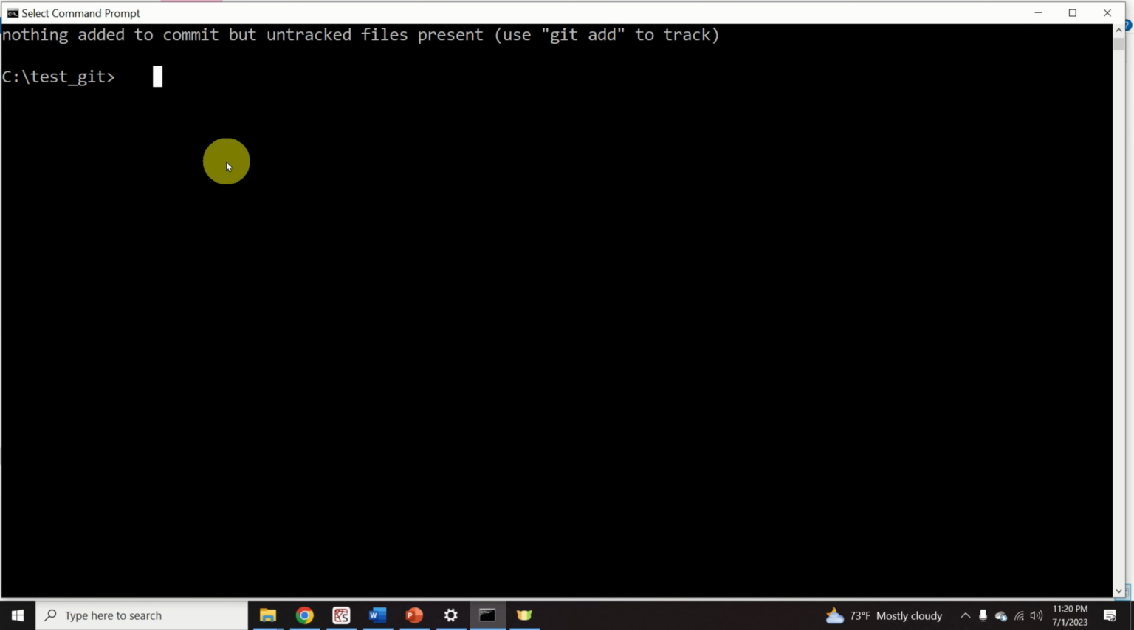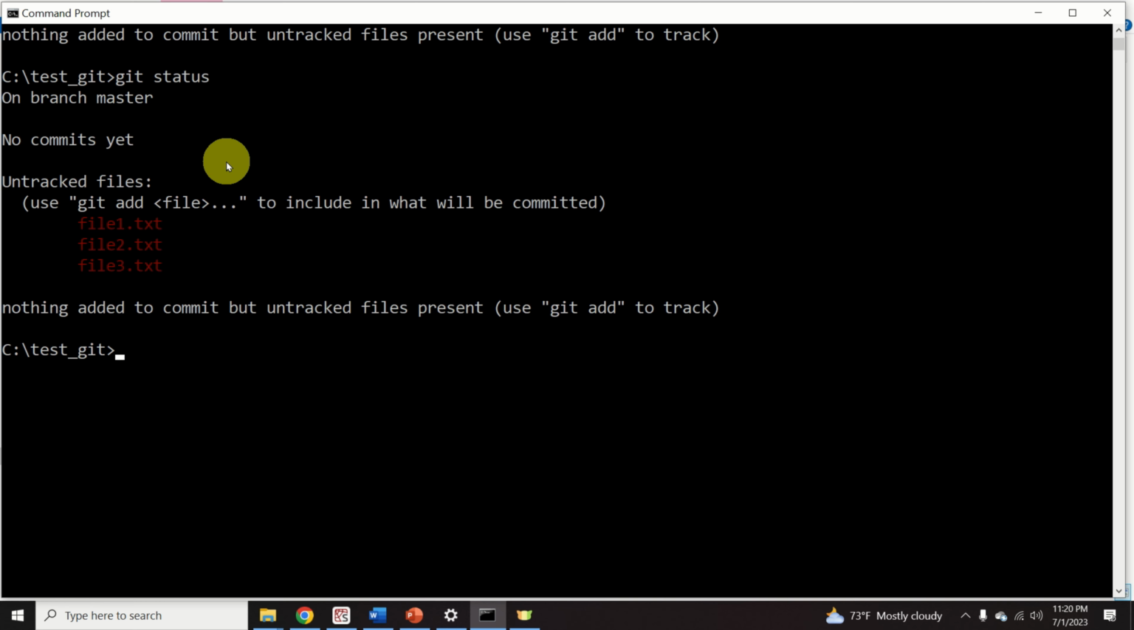We created 3 files. However, we need to add these 3 files to our repository. Let us type git status and let's see the reply. Over here we can see that we have untracked files, file 1, file 2, and file 3. And then we get this message, nothing added to the commit but untracked files present. This means that these 3 files are not added to our commit. In other words, Git is aware of our files. However, Git didn't add them to our repository.